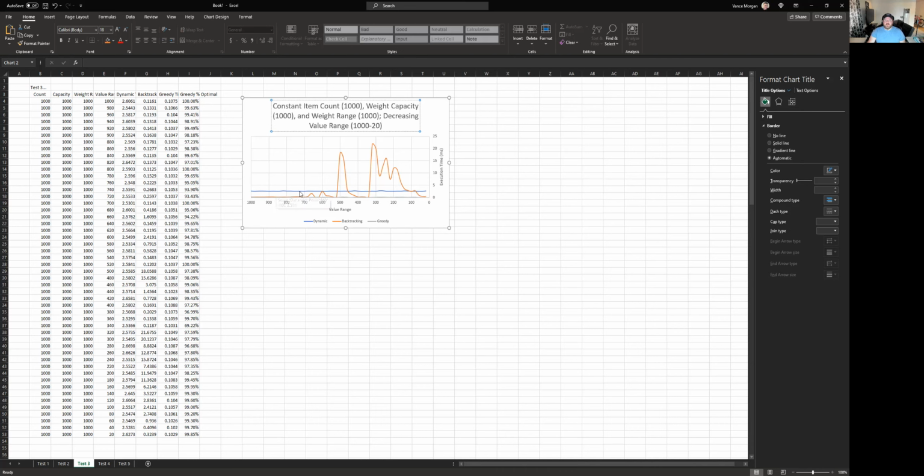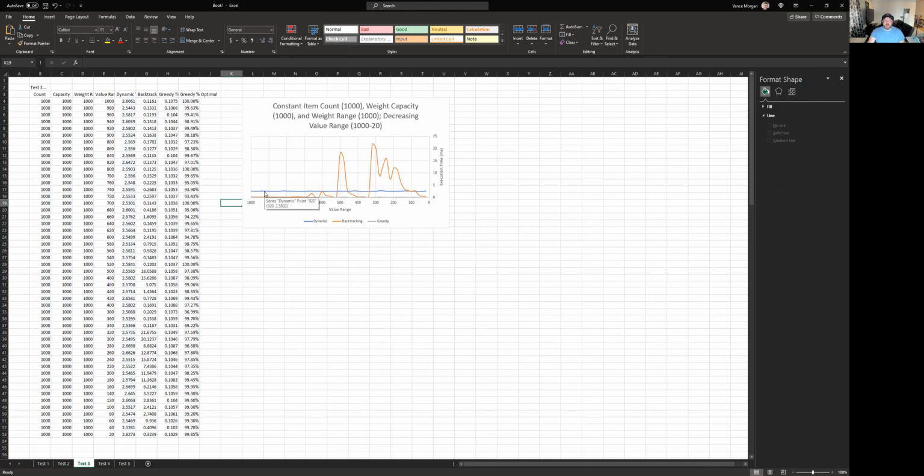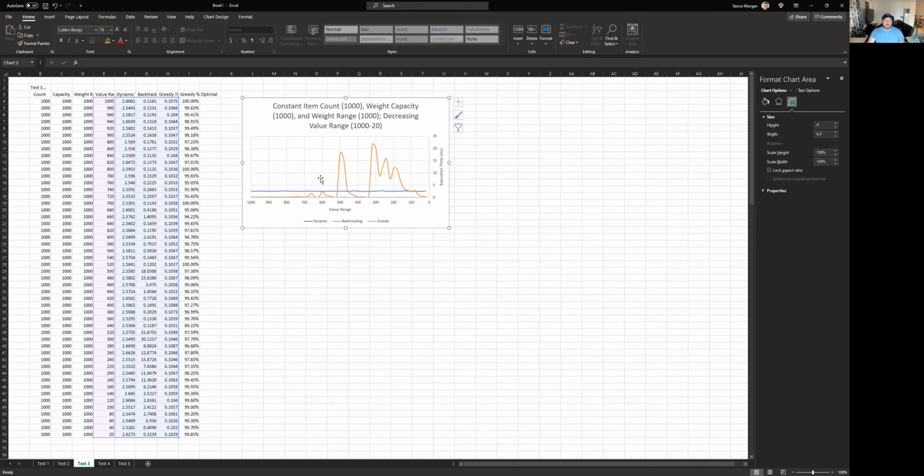Now, from my understanding, the dynamic algorithm should have some worst case scenarios that will make it perform worse. I'm not really trying to hit on that, and I didn't really hit that, obviously. I need to explore that more to figure out how to hit the worst case scenarios for dynamic. But as you can see, backtracking is clearly having some trouble here. On this one, the weight range was kept constant, but the value range was changed.